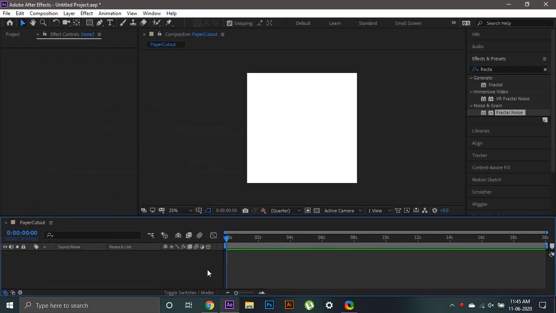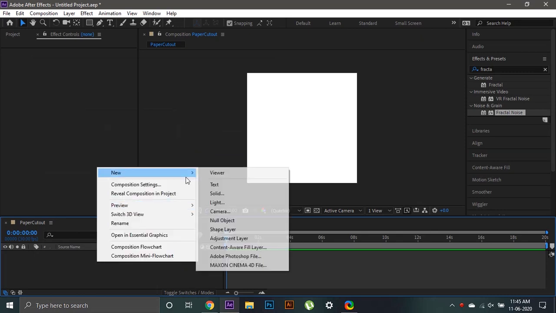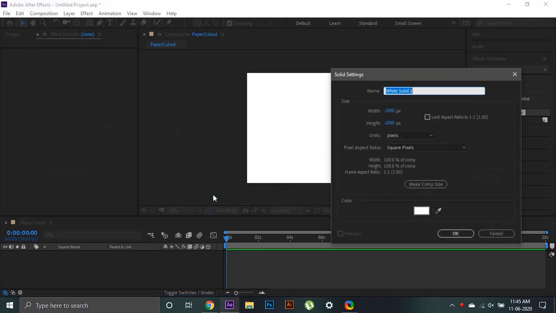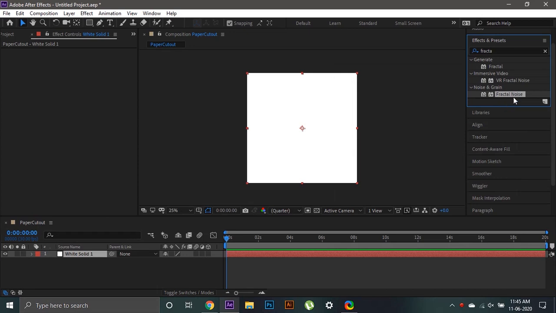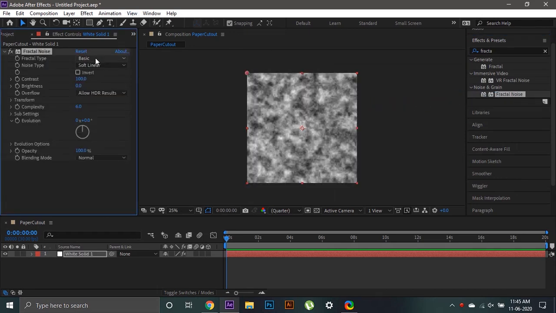Now for the first step, let's start by making a new solid. So right click, new solid, 1080 by 1080, rest all is fine, any color would do, and press OK. Now let's search for the fractal noise effect. There we have the fractal noise. Apply it to the layer.